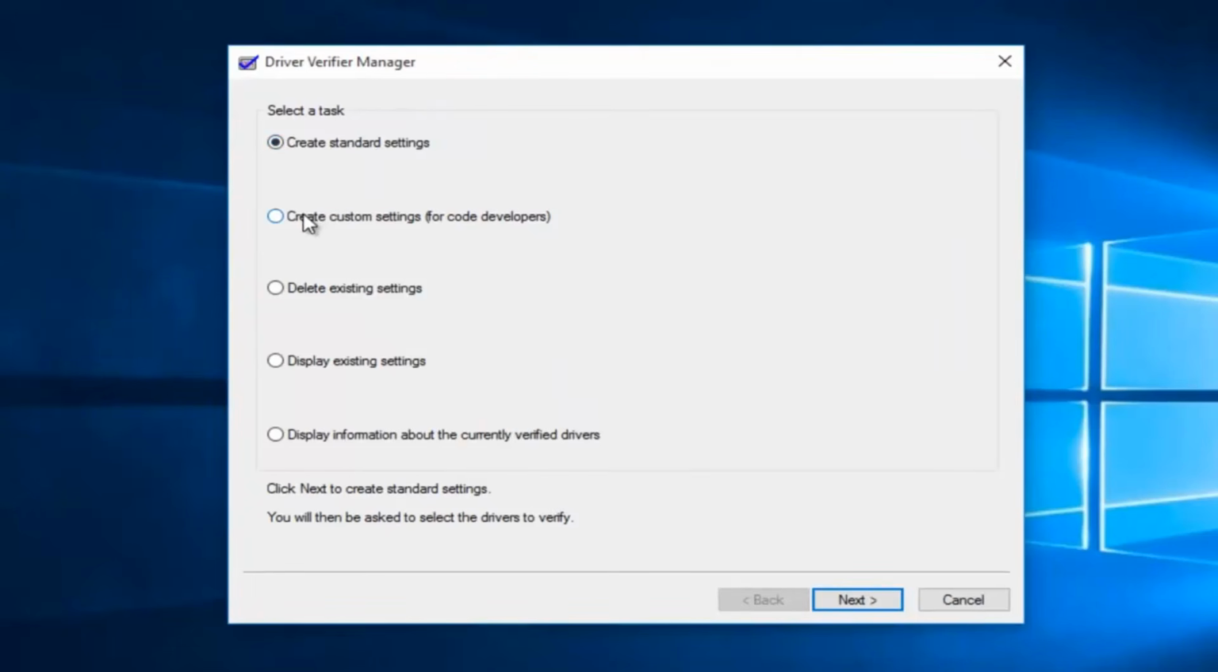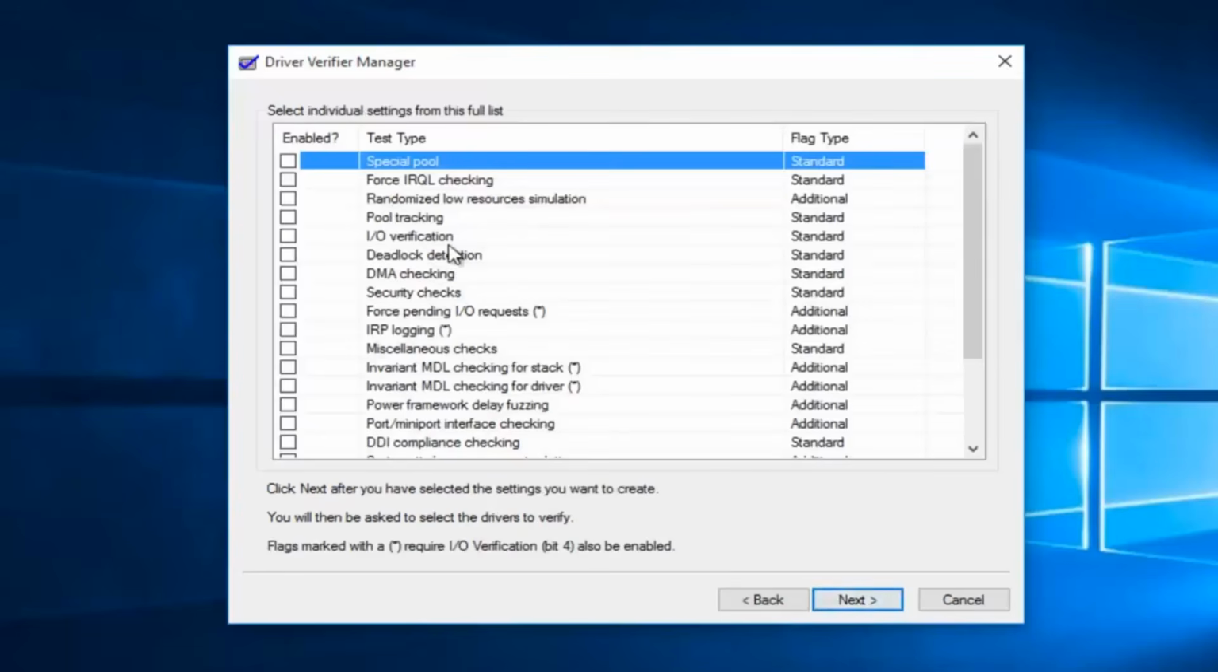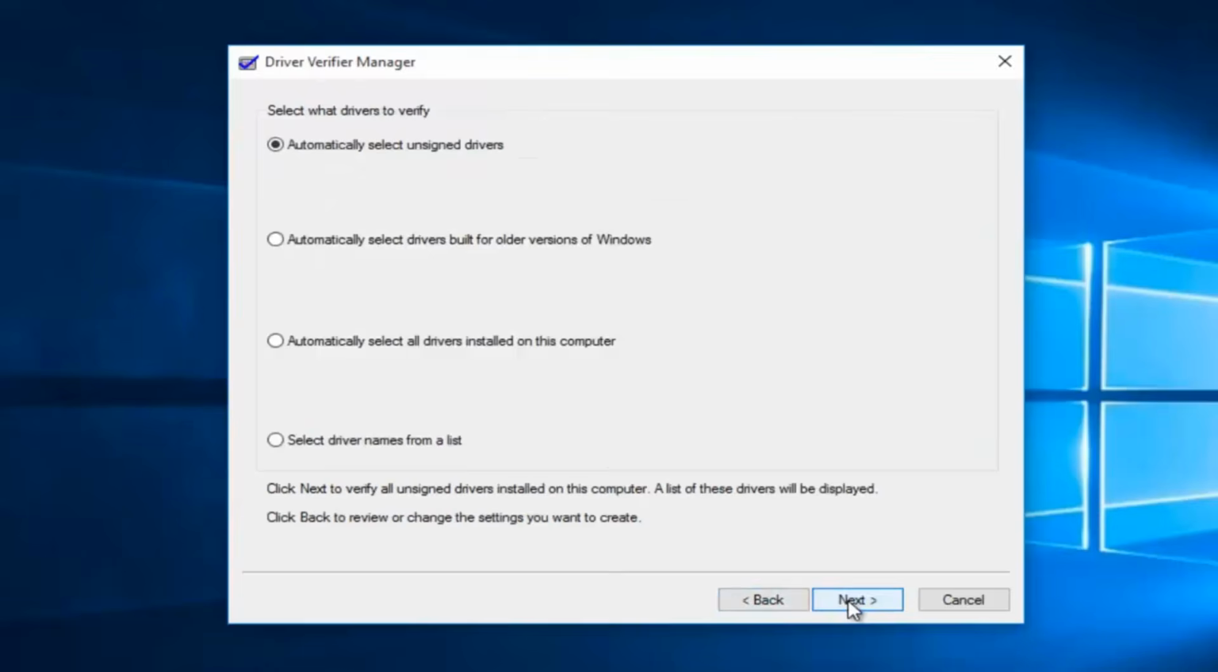Once you click on yes, we're going to be prompted with a few different options here. You want to select create custom settings for code developers, and then left click on next. Now we'll be prompted to select individual settings from the list. What you want to check mark is I/O verification. Then a little further down the list, select force pending I/O request, and right underneath it, also check mark IRP logging. Once you're done with that, left click on next.